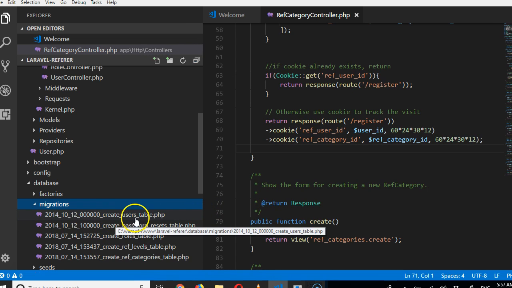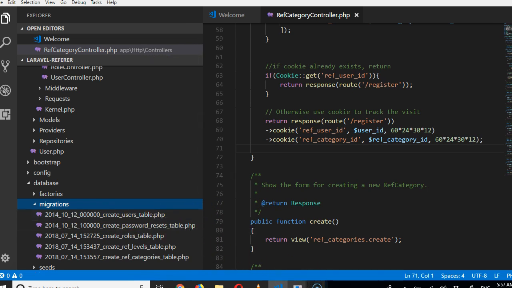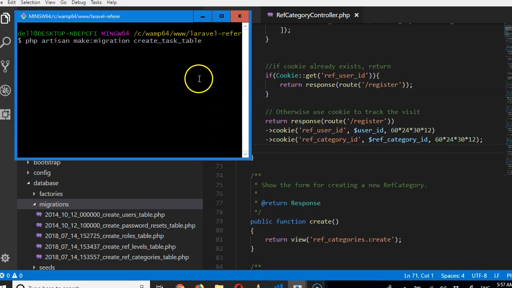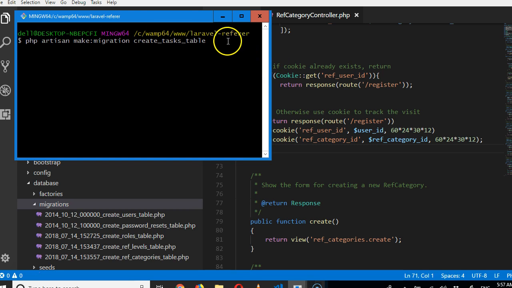Create tasks table. So we're here, create tasks table. So go to your command prompt and run this. Make sure that you're on the root folder of the Laravel. Hit enter, and then after that we're going to create the join table.